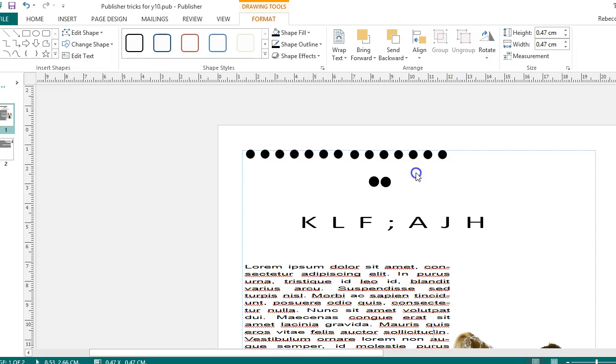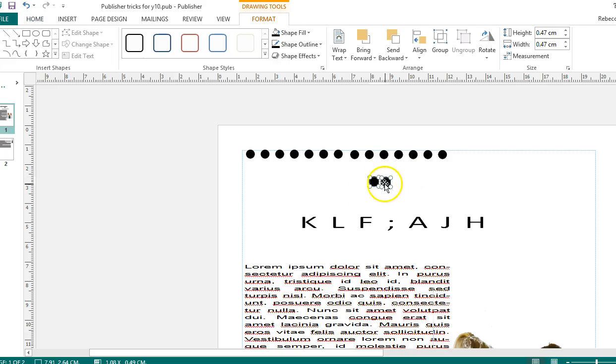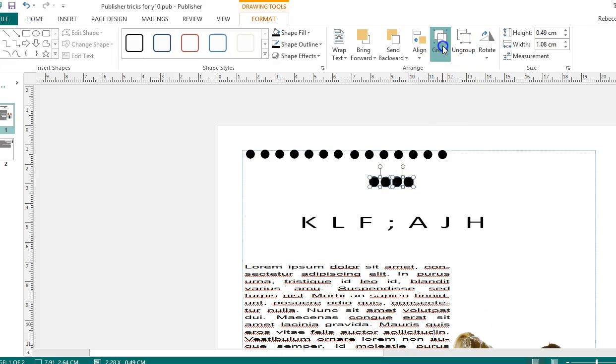Then you can click and drag all around it to get both selected, and then go group, and then copy and paste, and then you have 4 of them. And of course you can do the same thing again, group them again, Control C, Control V, and you can make your dots like that. That's just one way of doing them.